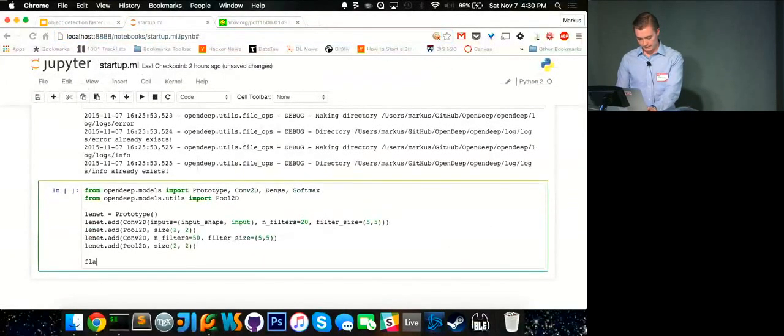So flat input is going to be, so each model, when you add it, is stored in this internal variable for the prototype called models. And you can just access the last one that was made by models[-1]. Get its outputs, flatten 2. So now we just flattened the last model's output to 2 dimensions using the flatten operator from Theano.